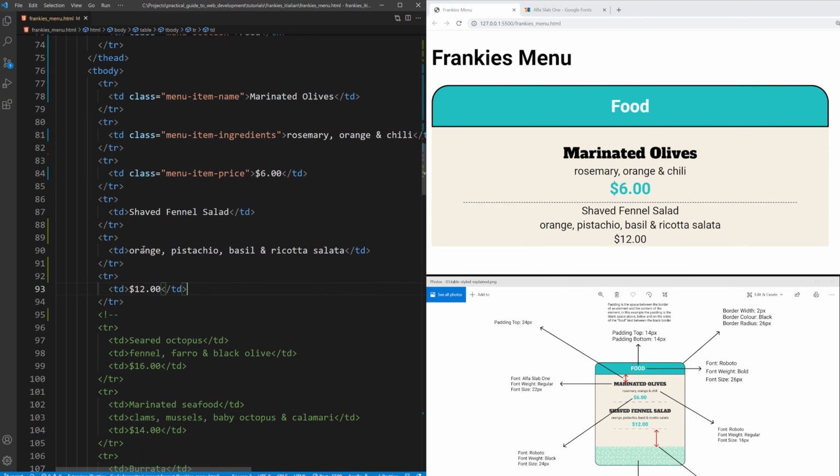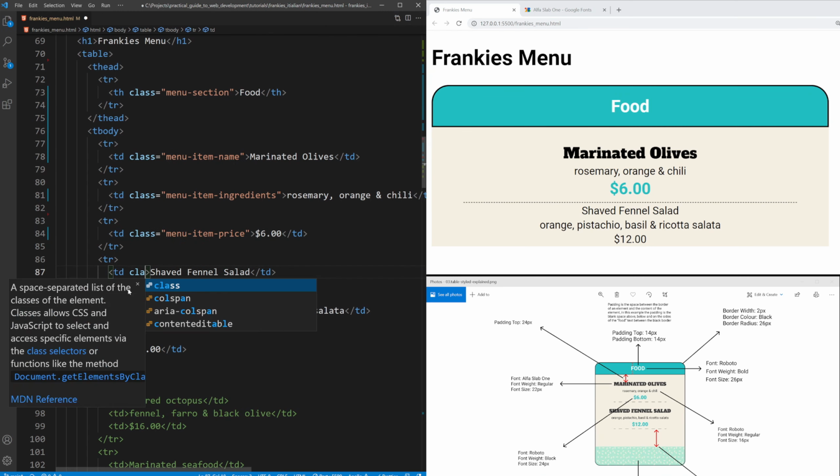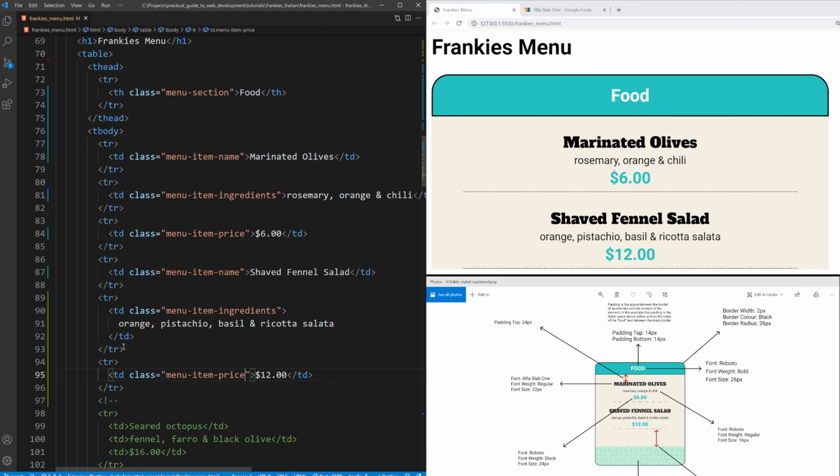Like so. And it's going to render horribly because I did not add the classes. So let's do the first one: menu item name, menu item ingredients, next one, and then menu item price, sorry. Save that. There we go. That looks great.